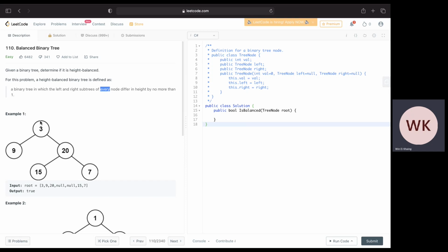If we look at Example 1, from 3, the depth of the left side is 1 and the right side is 2. The difference, 2 minus 1 or 1 minus 2, is just one. It is no more than 1, so we can say it is height balanced.